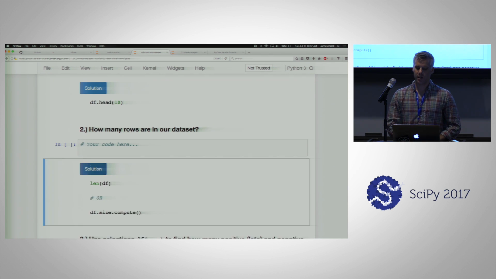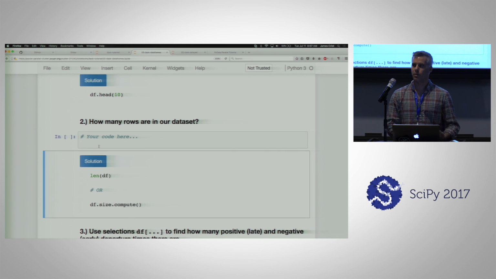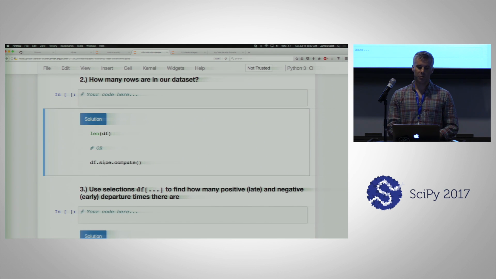We've seen a few ways how to calculate how many rows there are, and there was a question about this earlier. You could either call length on the data frame, or we could use size.compute, and size on data frames is a property. So this is also to your question earlier, are properties lazily computed? By default, yeah, unless there's some reason to keep around that information. And I'll give you some time to go through the other ones.